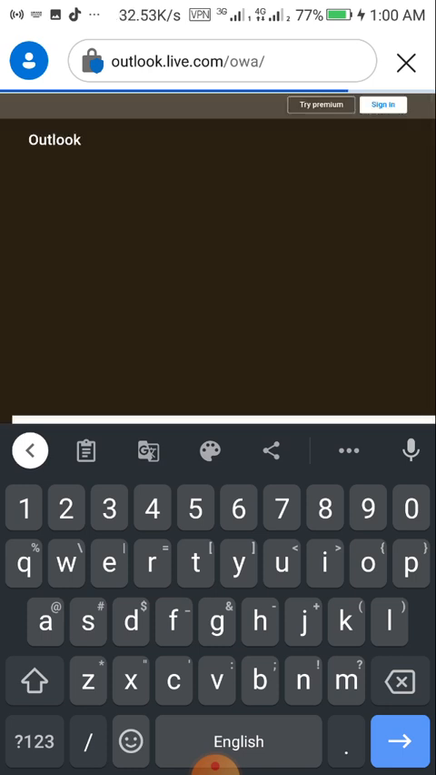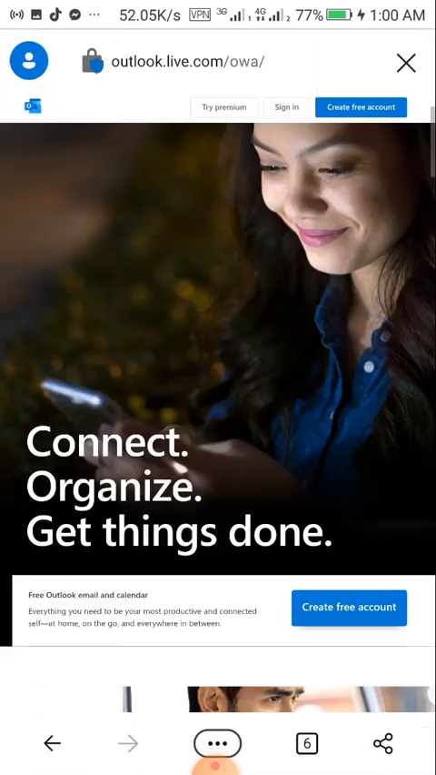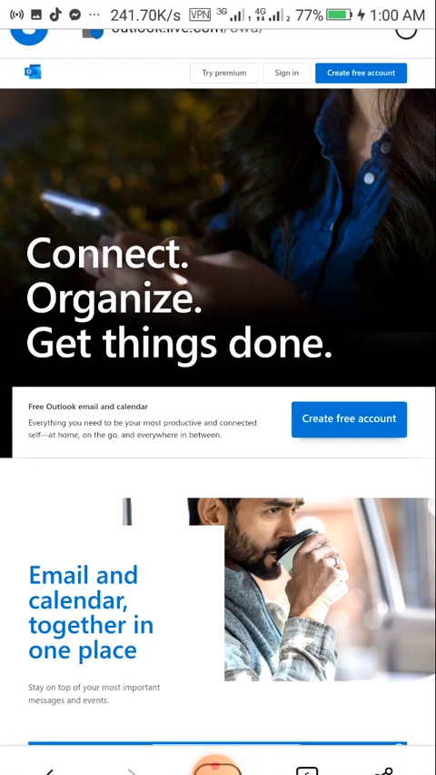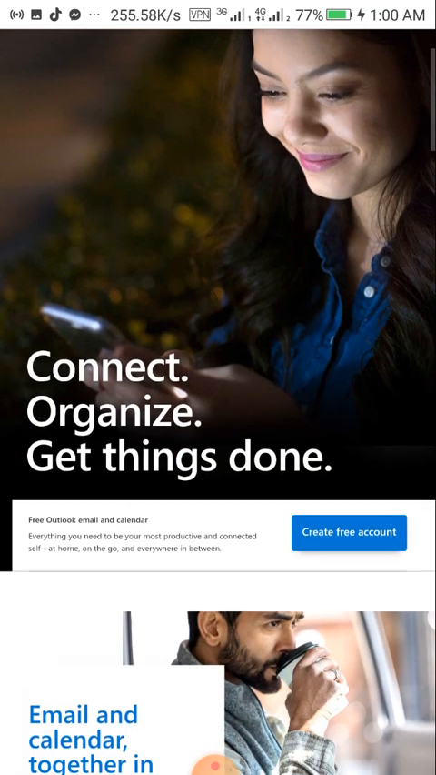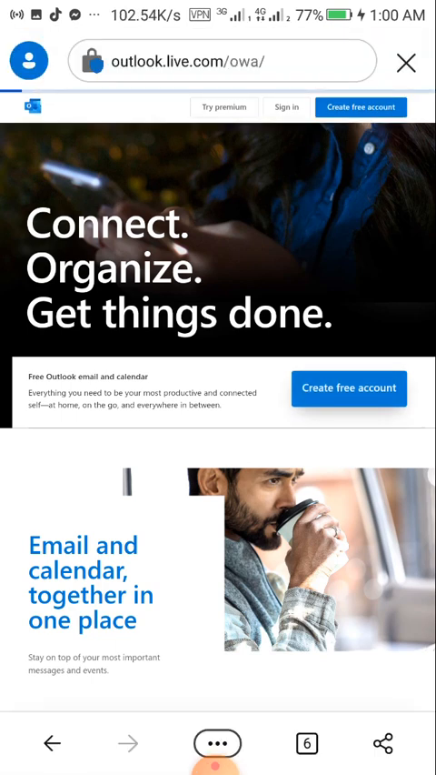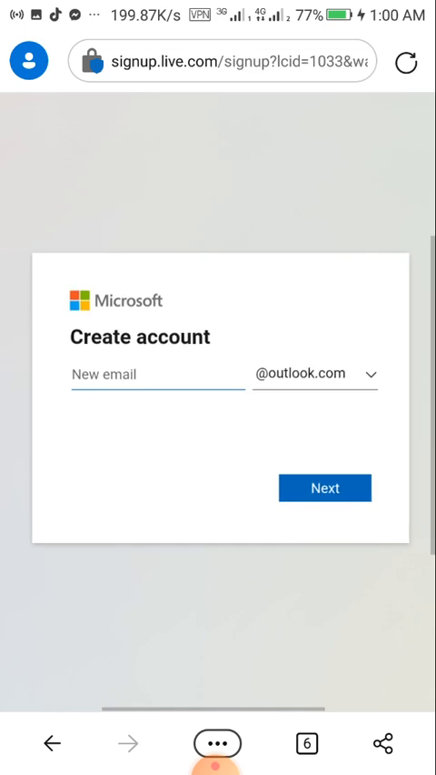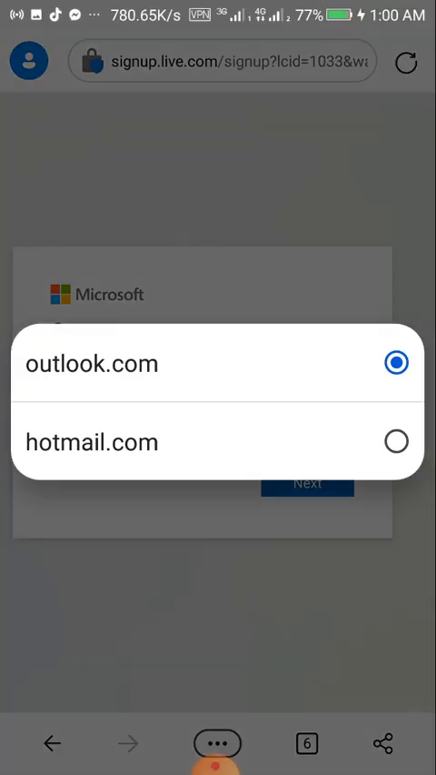Guys, this is the website we want to use to create our foreign email. So see what will happen. You go to create free account. It's loading. Okay, we are there now. Then you click on this and select Hotmail, because we want to create Hotmail.